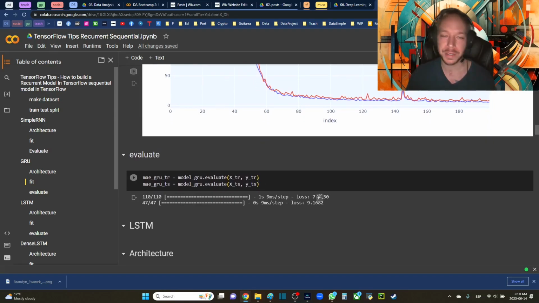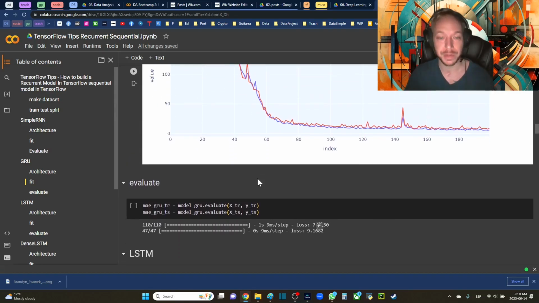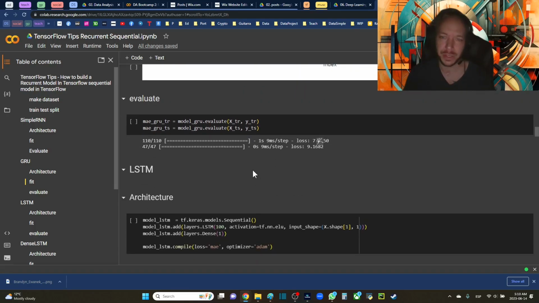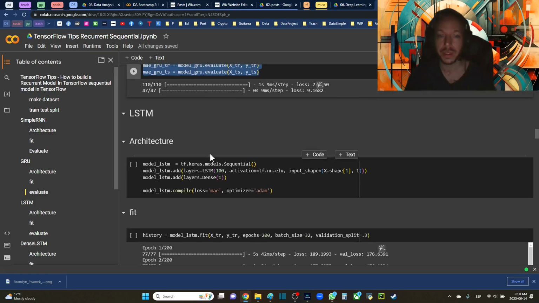But I find that LSTM works well. It does work well sometimes though. So it's good to try the GRU when you're trying the LSTM. It's a good experiment to do. I'm going to take the train and test MAEs for both those.